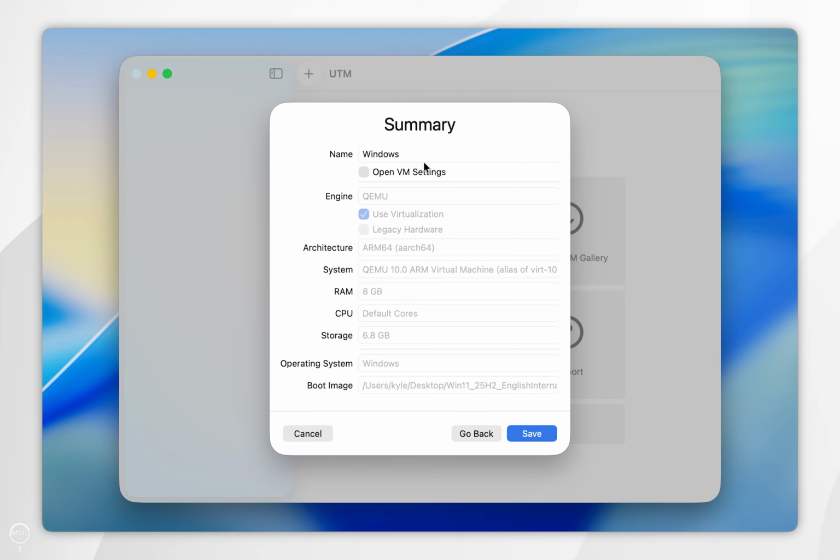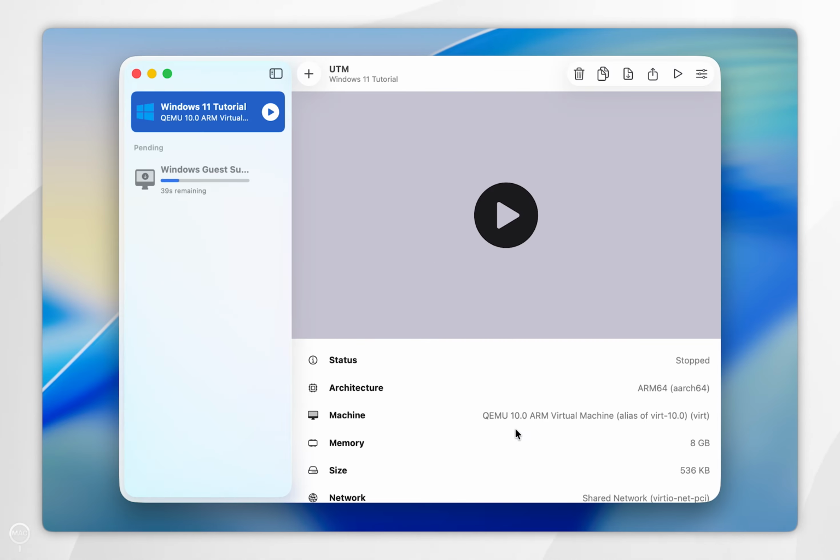Now you are taken to the summary screen, so you want to review your settings, and you can also change the name of the virtual machine at the top, so I'm going to call this Windows 11 tutorial. And once we are ready, we are going to select save. Now the virtual machine is going to do some things in the background.